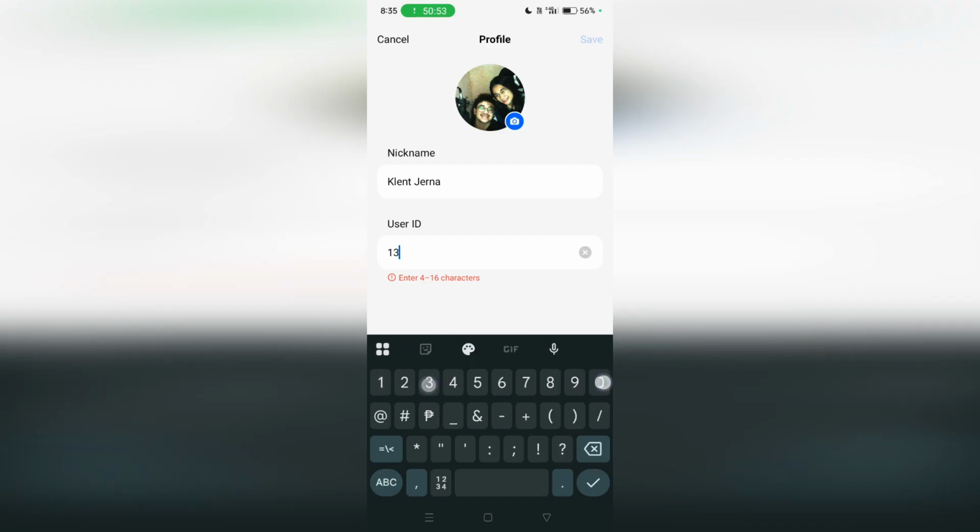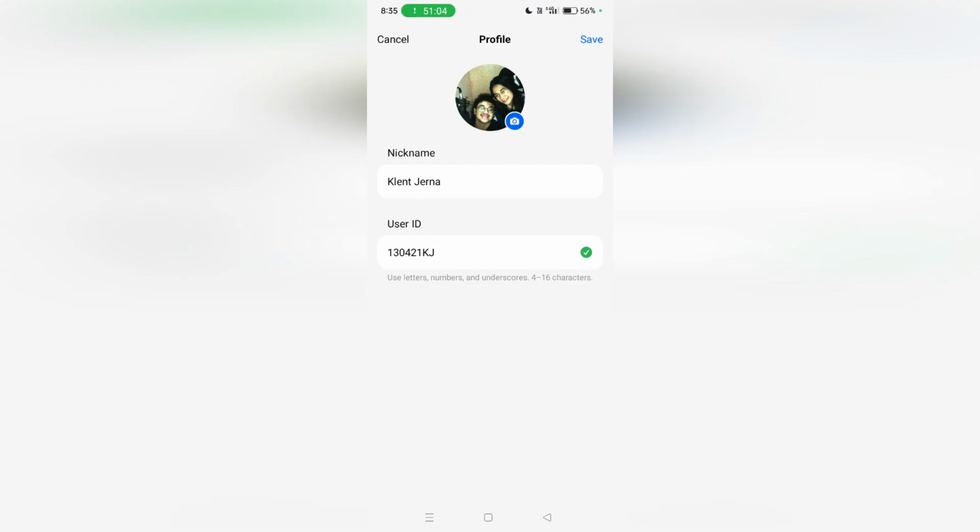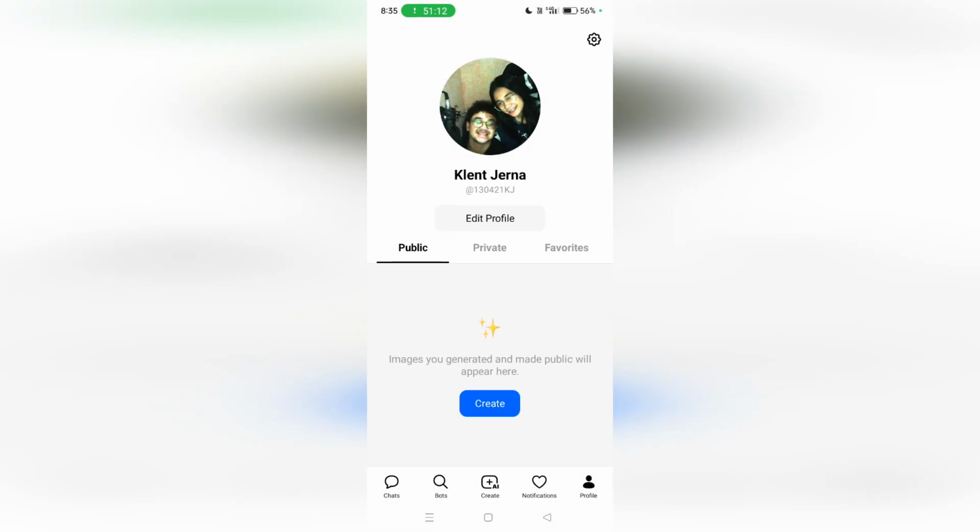Let's try 130 or maybe 421. There we go. And then we're gonna add K, then J. There you go. As you can see right now, this user ID is valid, and all we need to do to save it is press on save right there. As you can see, there you go.